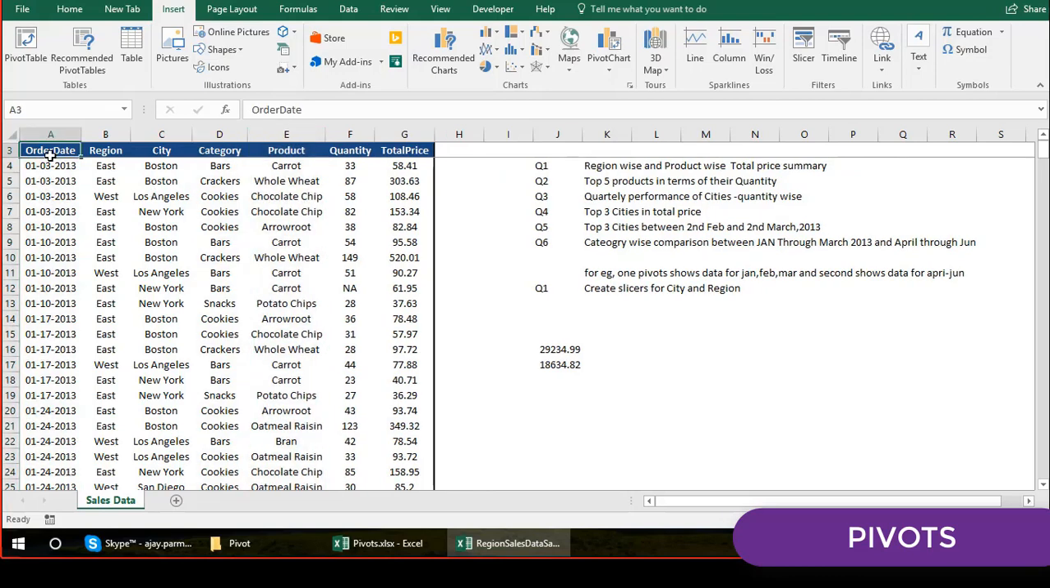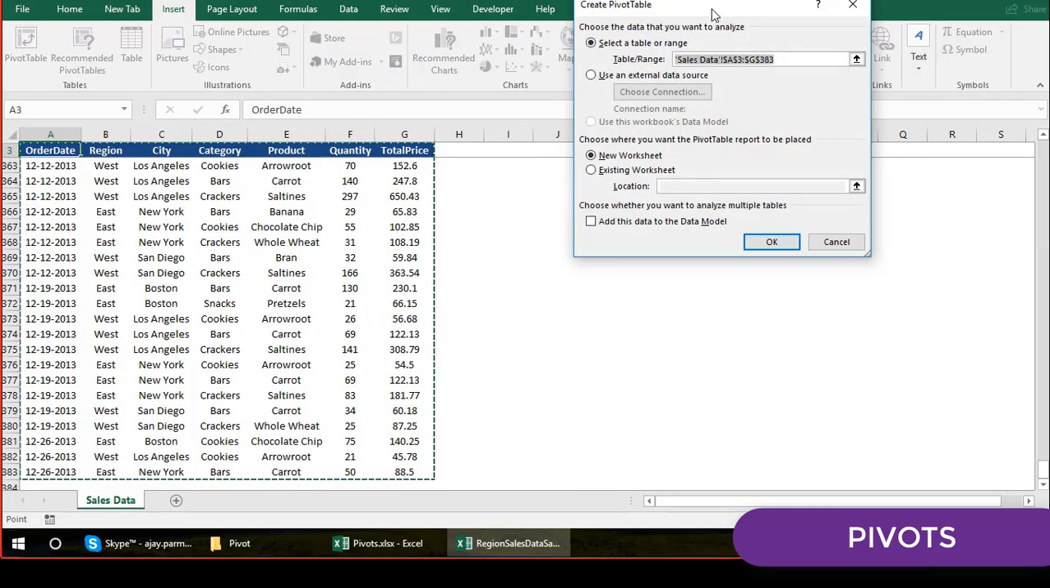Okay, now how can we make the pivot? Whether you use Excel 2007, 10, 13 or 16, you find the pivot here in the Insert option, where you have the chart option, right? So we go and click on Insert, guys. Click on PivotTable. This is the box which will come.